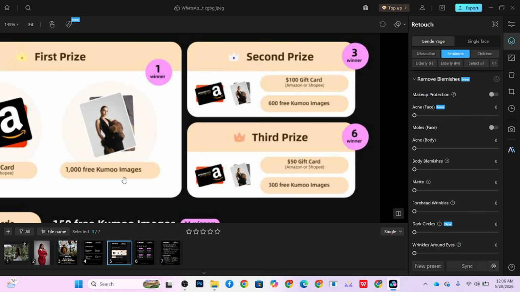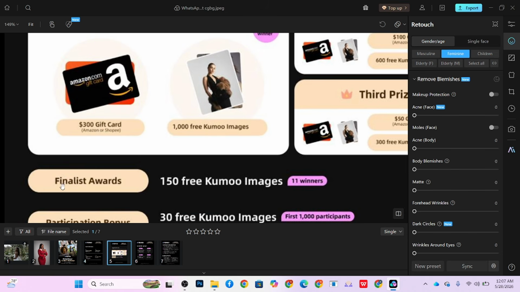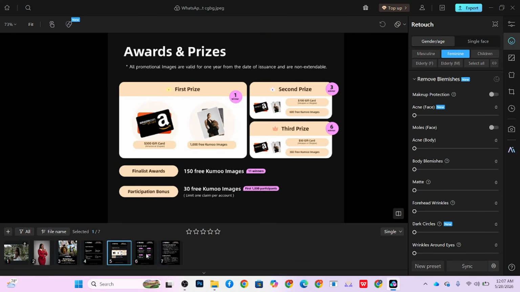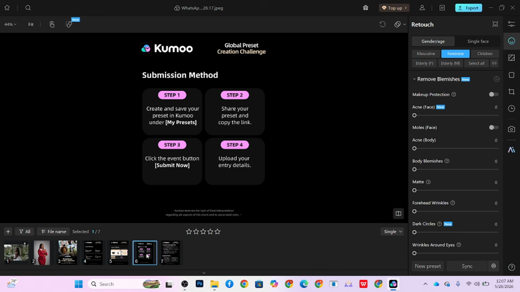It doesn't end there. If you are not able to be part of these people and you are part of the first 11 people selected as finalists, you get 150 free Kumoo credits, and every single person who participates, among the first 1,000 participants, will get 30 free credits. Amazing, right? And to be able to do this, here is exactly what you need to do.